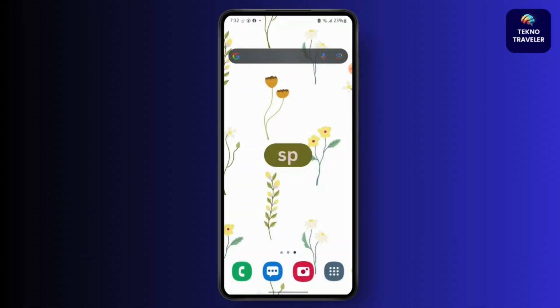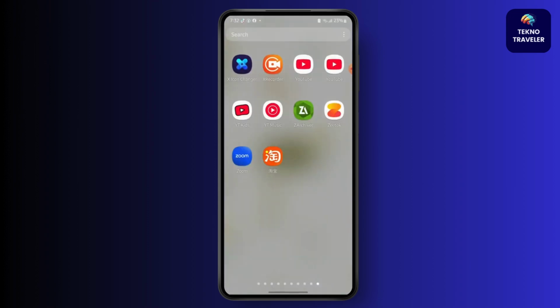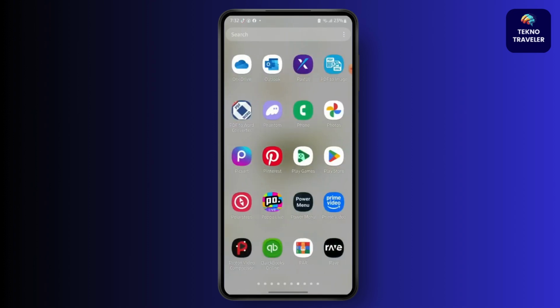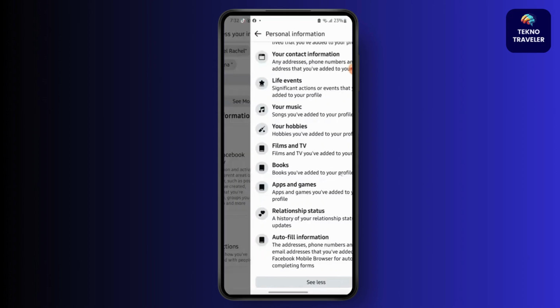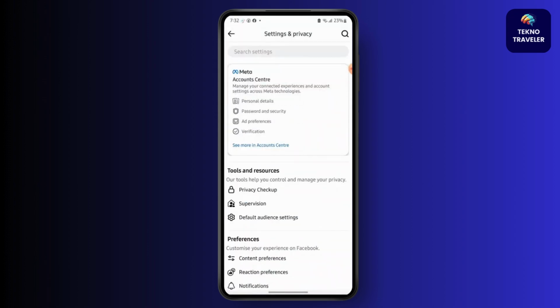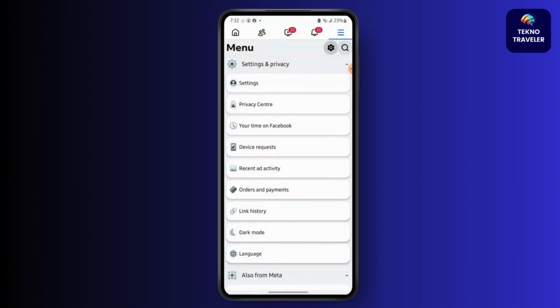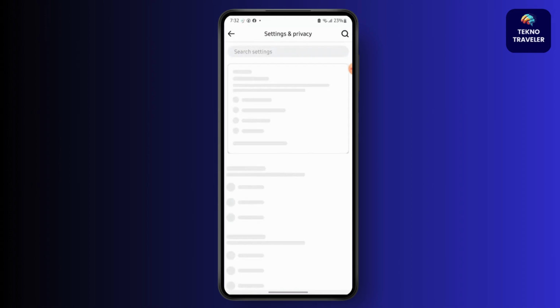So first, from Instagram, make sure you have unsynced your Facebook account which you want to add in another Instagram account. After that, go to your Facebook application. Then go to your menu bar from your top right. After that, go to settings, this gear icon.